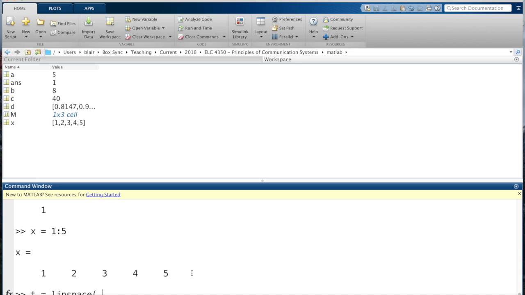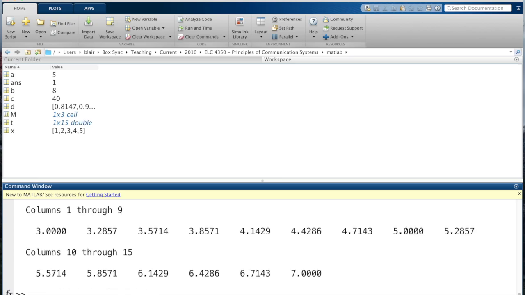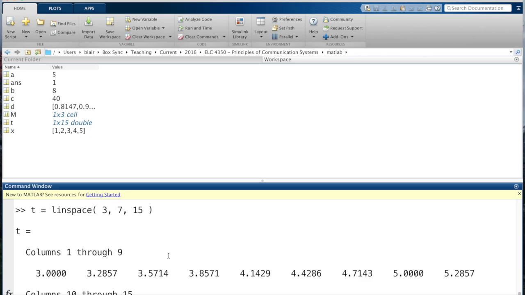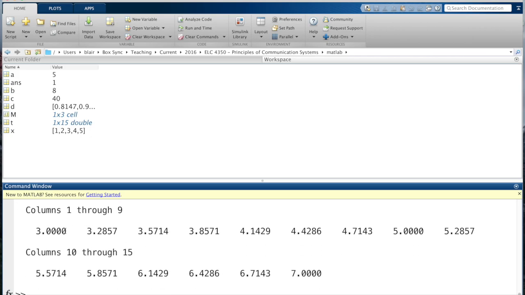And let's make one that goes from 3 to 7 with, say, 15 points. And if I hit enter, it returns these 15 evenly spaced points from 3 to 7 inclusive.